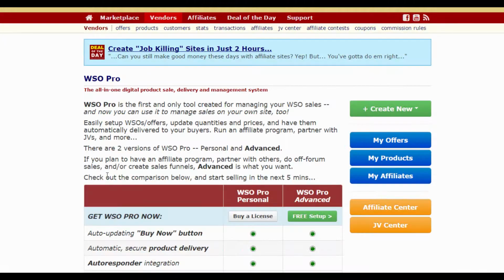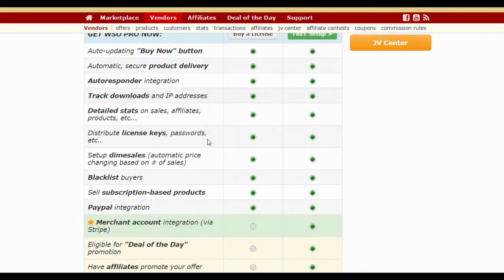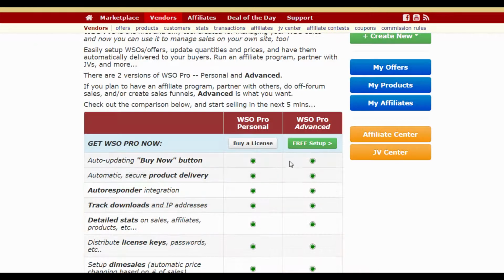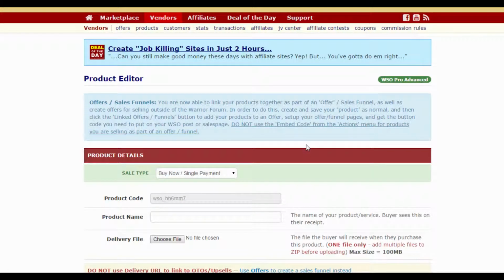You'll come to this page, which gives you two options to start managing your sales on this site. You can look through the services offered here to decide which you'd like, but I'd recommend going for the Advanced Free Setup. So click on this green button here. You will then arrive on this page, where you can start specifying details about your product.